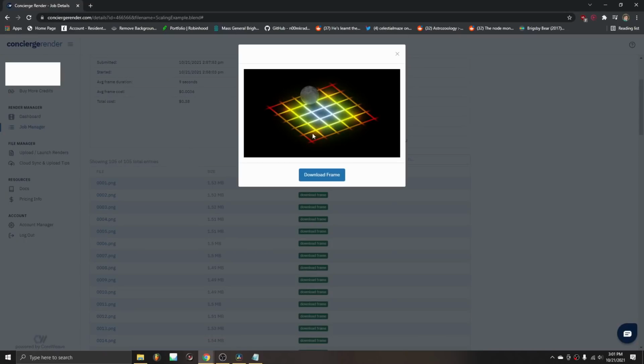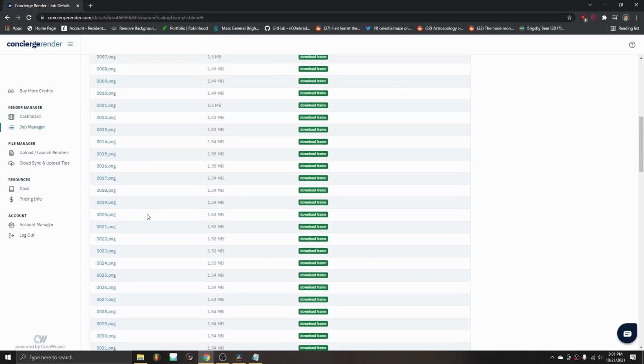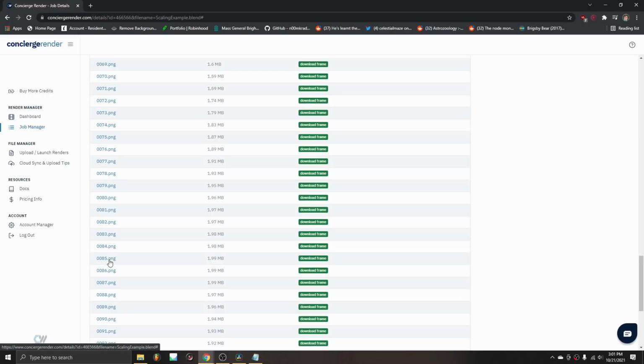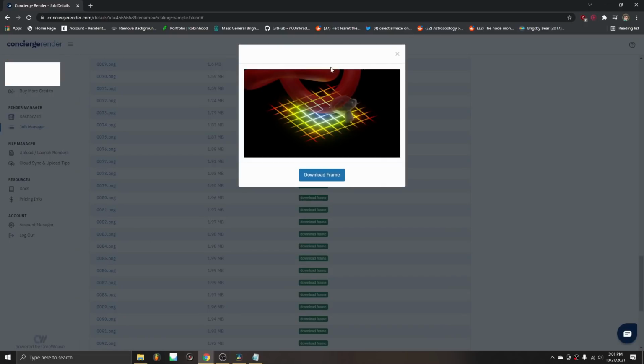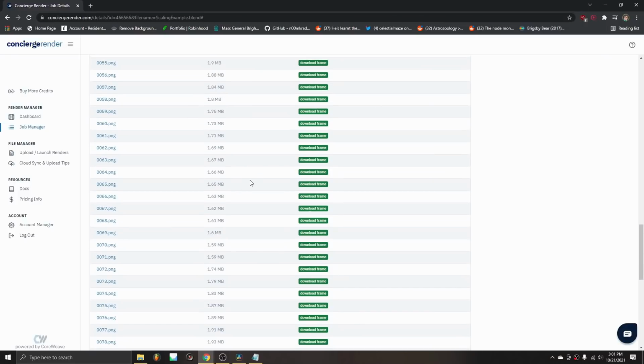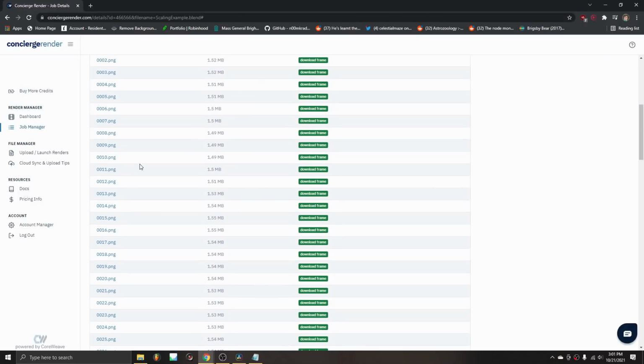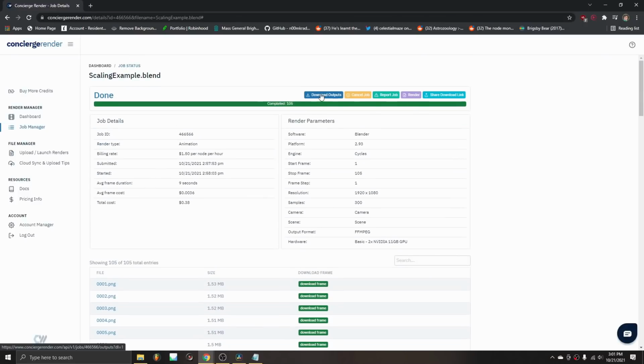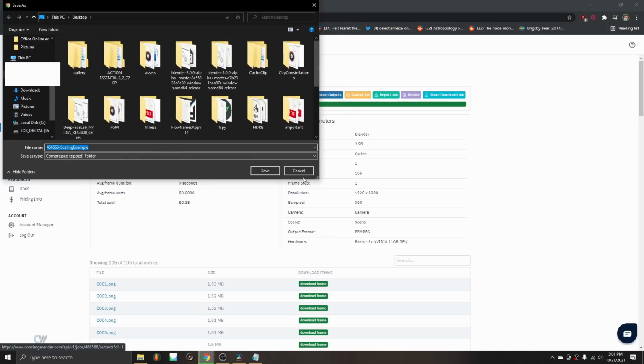So here's the first frame. Indeed, that's what it's supposed to look like. And then let's go a bit further. There should be a monkey. Let's see if that's the case. Yes, we have the monkey and the torus knot. So to download the images, not one by one, go to Download Outputs, and it's going to zip them up, and you can download them like that.